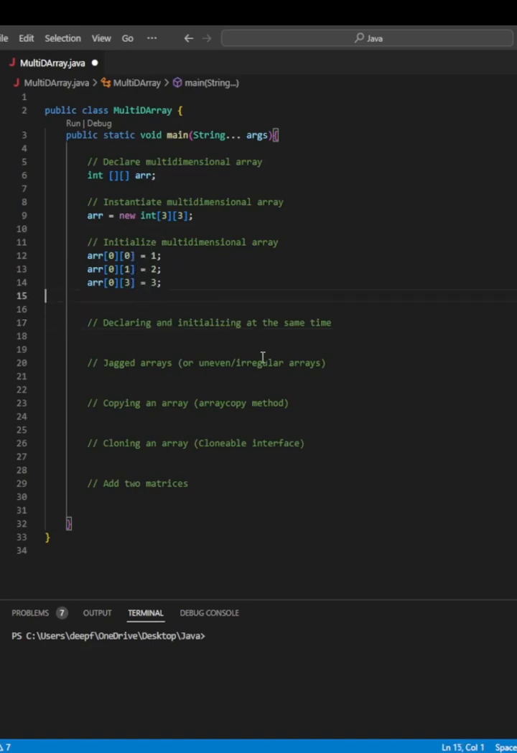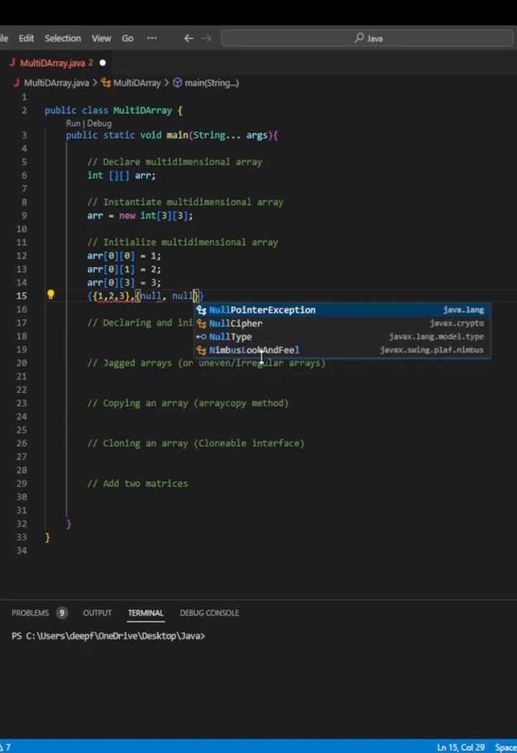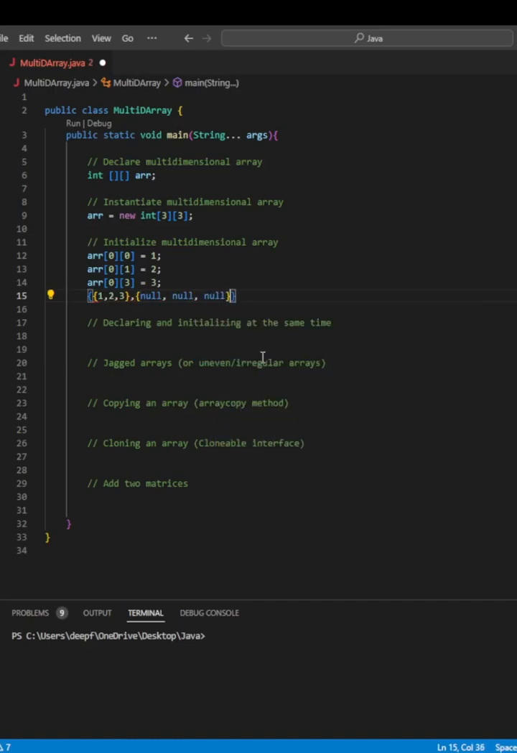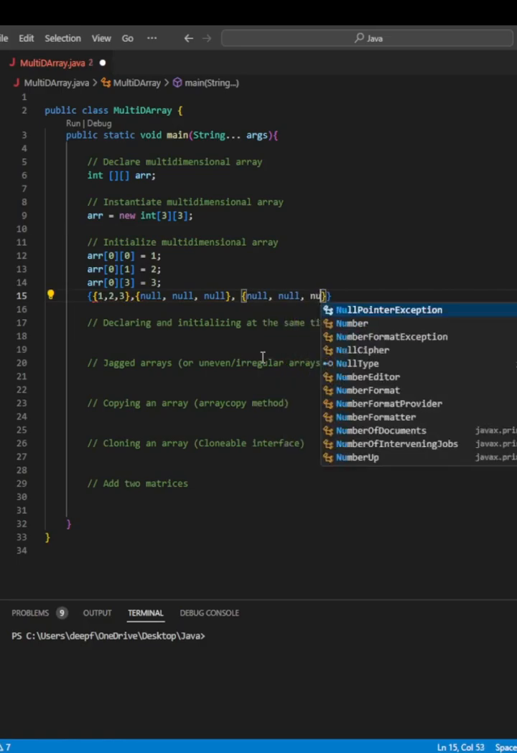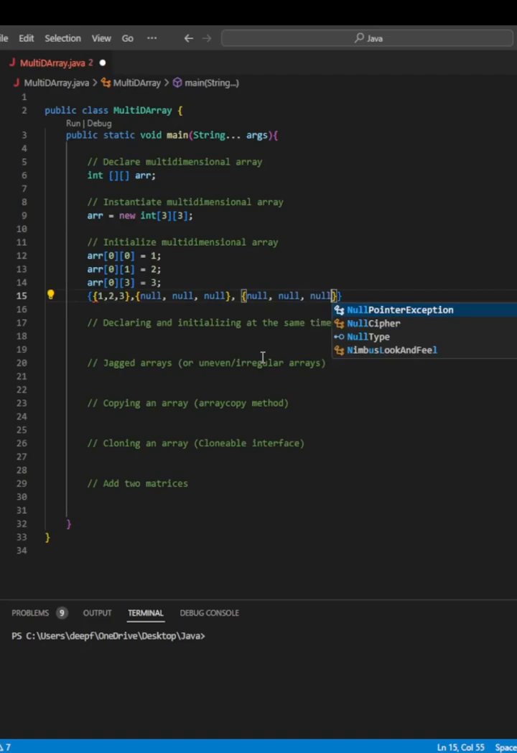So far, what does that look like? Pretend that's the array. It kind of looks like this: 1, 2, 3, then we have null, null, null, and then null, null, null, because we haven't instantiated or initialized any of these other values.